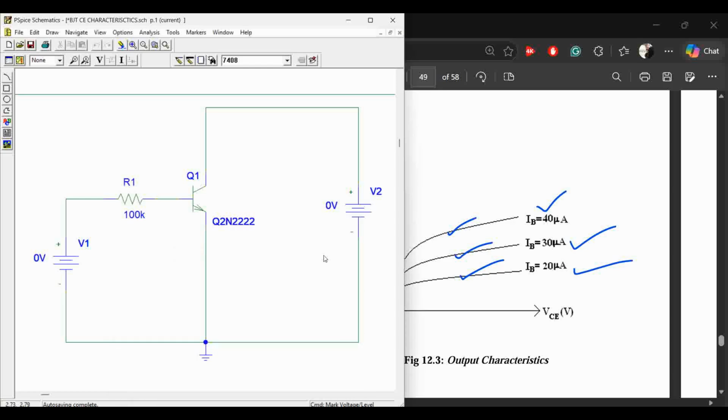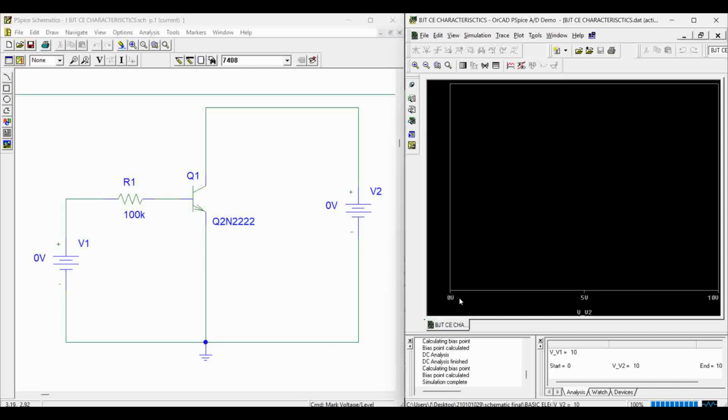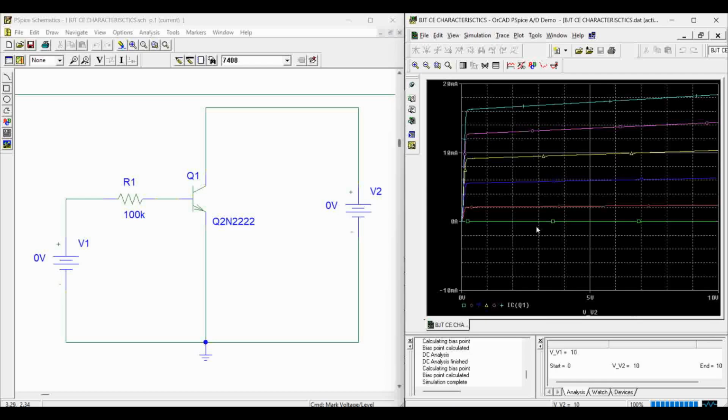Now if we run this, let's see what we are going to get. So these are the various graphs that we are going to have. Now next, we have to plot the y-axis. For the y-axis, we require the IC current. Search here current ICQ1. As you can see, this represents the output characteristics. First one is 0 volt, then 2 volt, then 4 volt, then 6 volt, 8 volt, and finally 10 volt. This represents the output characteristics of the transistor.